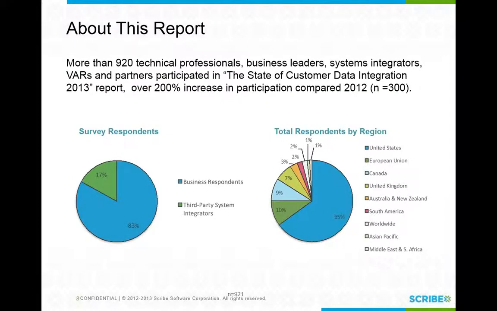Earlier this year, Scribe commissioned a study on the state of customer data integration. This was the second year we did the study. In 2012, we had about 300 respondents. This year, we actually increased that by over threefold in just one year to over 900 respondents. Clearly evidence that this is an important topic. And just as a side note, as far as we've been able to see, this is one of the most comprehensive studies on this particular topic of integrating customer data that there is out there.